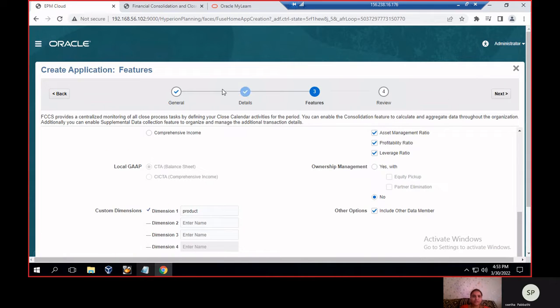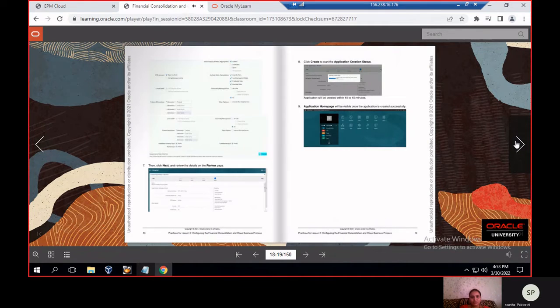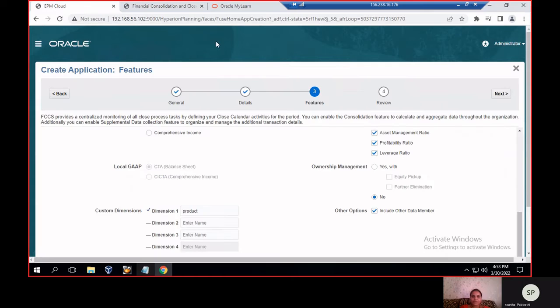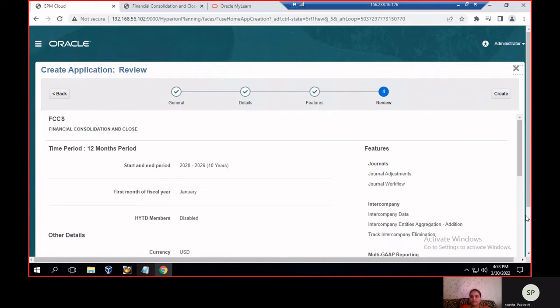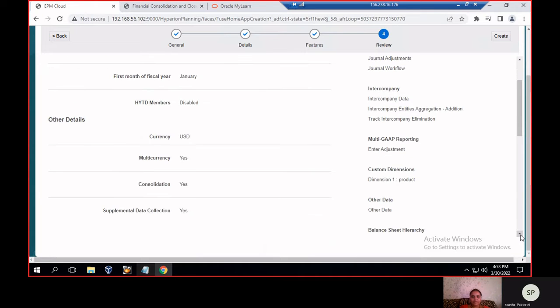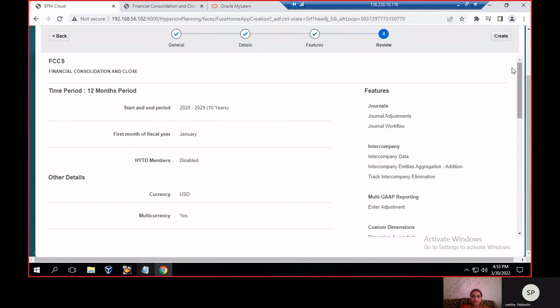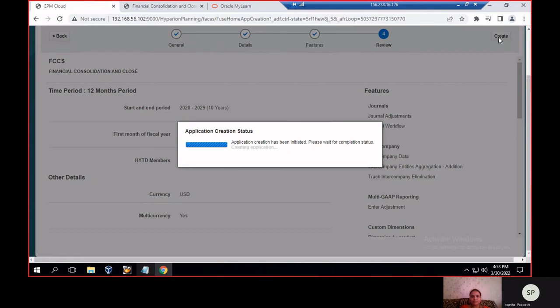So after completion of the third tab features, click on next page, then click on next, then you can review the page. Now I'm going to click on next. There I can review the page, whatever data has been given. So after checking all the data, click on create.